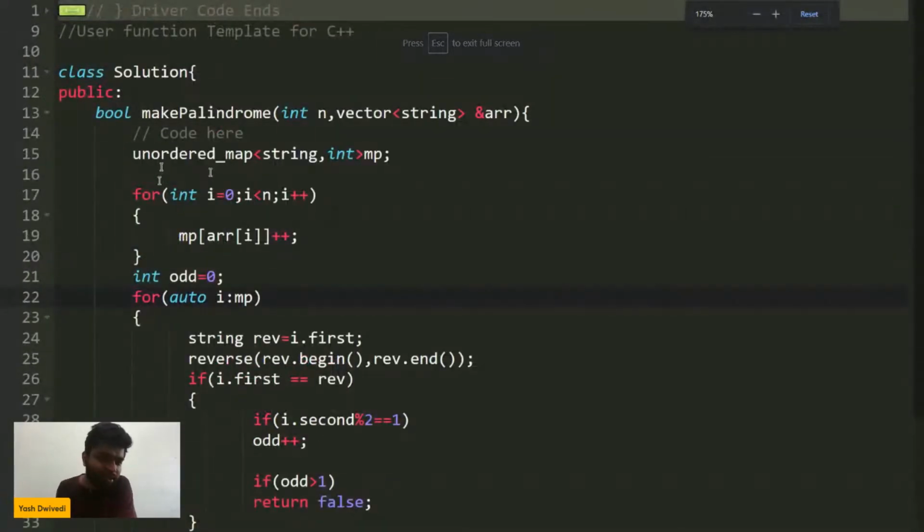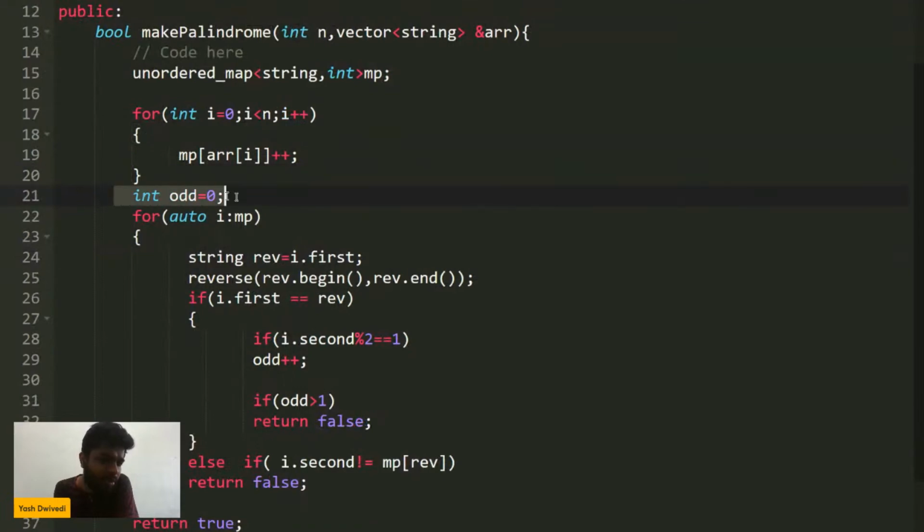Basically, what I am doing here is I'm having an unordered map, and it will store the frequency of the strings, and then I'm iterating through the map. Then I'm also having an odd counter. The odd counter is for the palindromic strings. If I have three madam, that is fine, because one madam will be adjusted in between. But if I have Aurora also, so if I have two palindromic strings which occur an odd number of times, then I cannot make a final palindromic string.